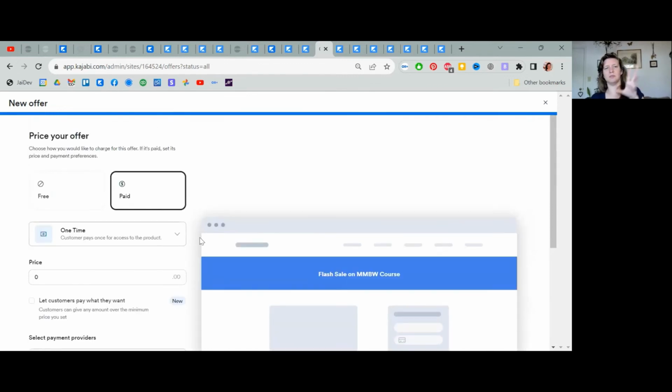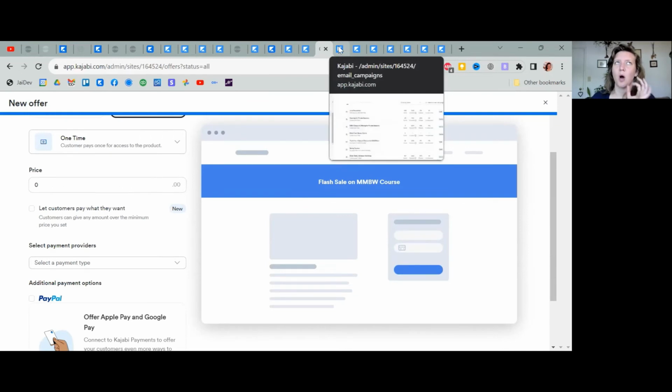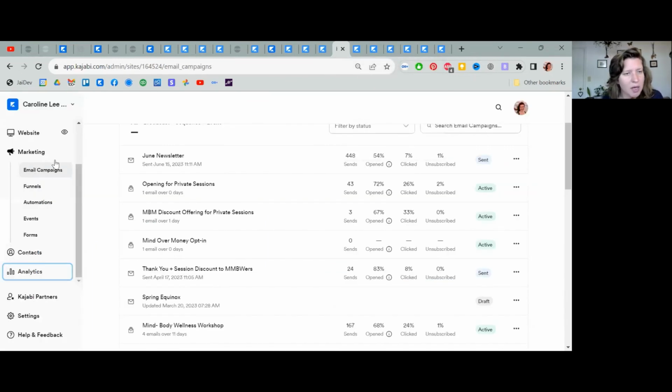I'm not going to take the time to do this. We can do a tutorial on that later, but just so you can see, it's super simple, very straightforward to set these things up. And it really walks you through it in a nice and simple way. So the next thing we'll go to is this marketing tab. And this is where your email campaigns will live, as well as funnels, automations, events, and forms.